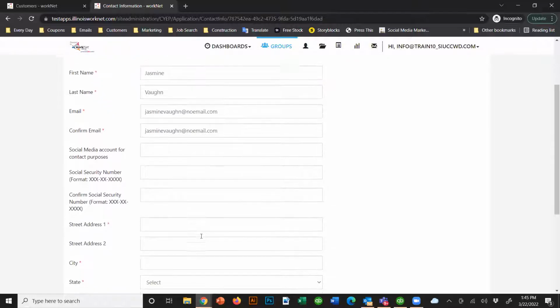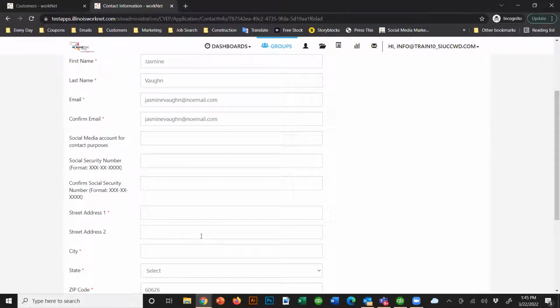So on here, if you filled in the social security number initially, it should show up here. Otherwise, the rest of the information is from that initial data entry that you put in for the agency. And then we can enter a street address. Now I am going to enter a social security number in here so that I can track it easily.